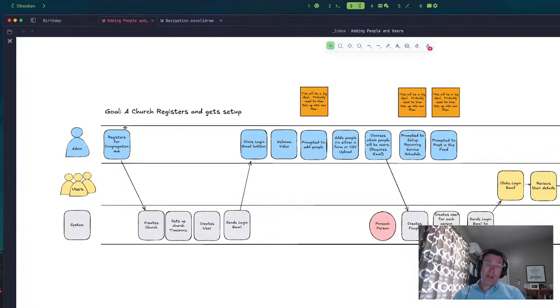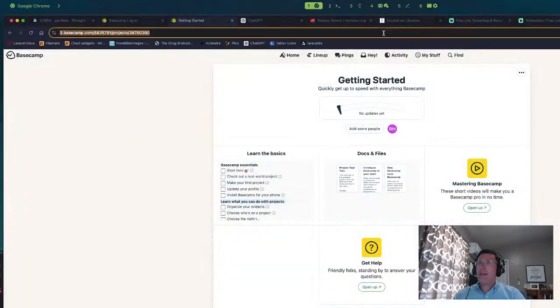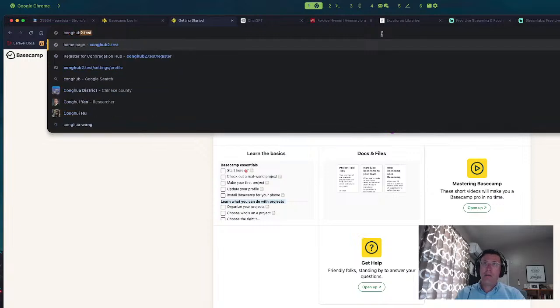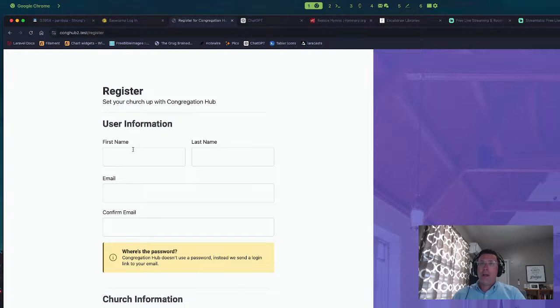And so I was working on this morning. Okay, so you have an admin user, a pastor, most of the time, right? They're registering for Congregation Hub. They go to the registration page. They put in some basic information about their church. I can show you what that actually looks like. What I have so far, at least, I can go to hub2.test/register. So you can put in some basic information about your church.